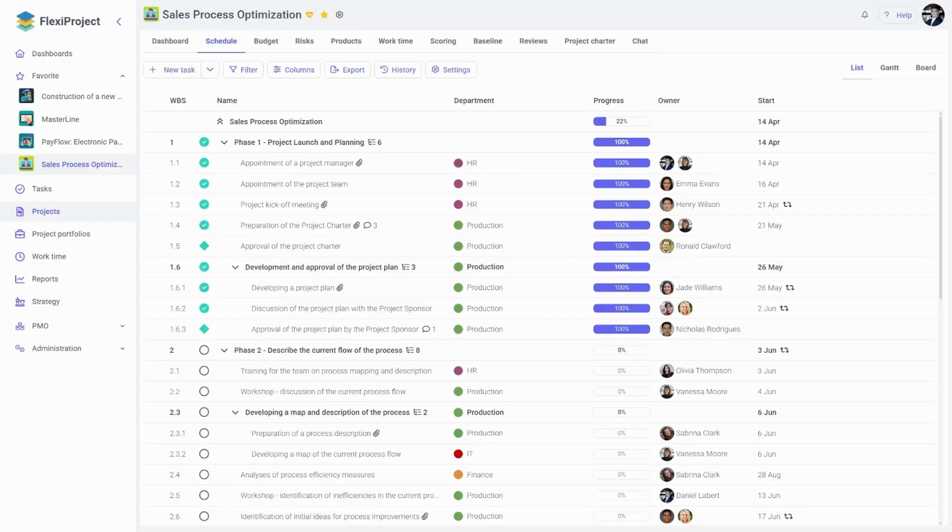In the FlexiProject system, we have the ability to import a schedule from an MS Project file. Let's assume that previously, projects were managed in MS Project. This could be by another department or an external supplier using that tool. We can import the exported schedule from MS Project directly into the FlexiProject system.